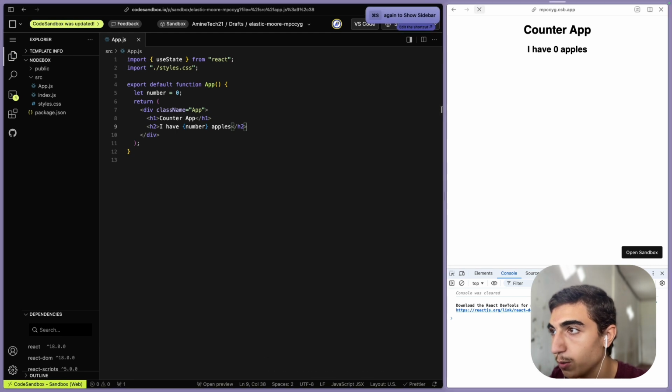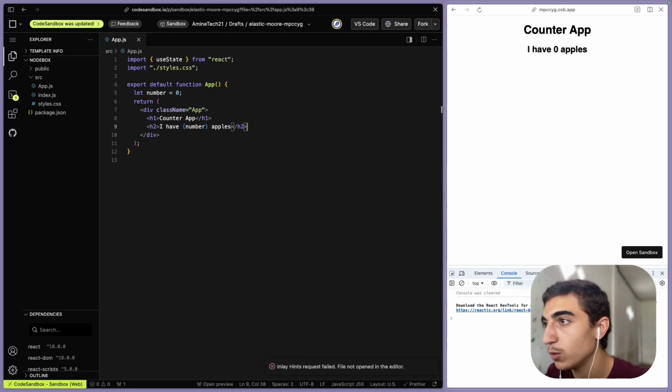So here we can just reload the app and it's working. I have 0 apples like previously, but now it's from the variable instead of hard coding it.